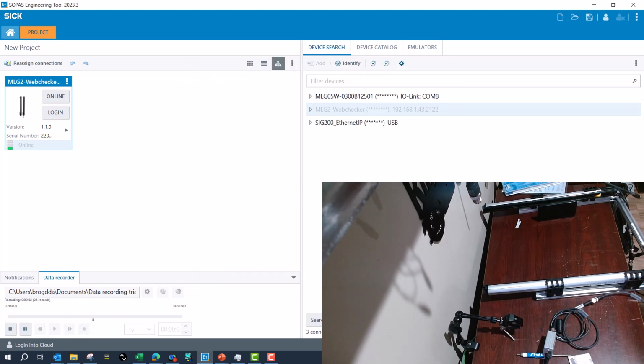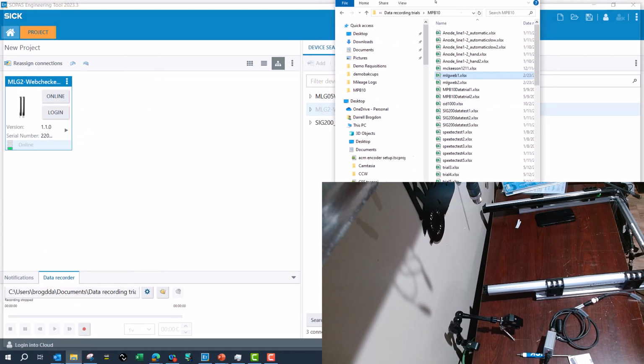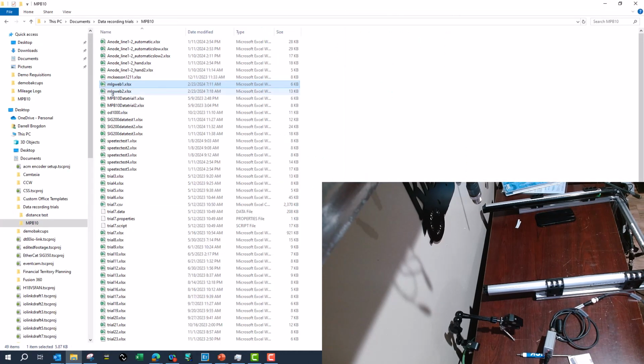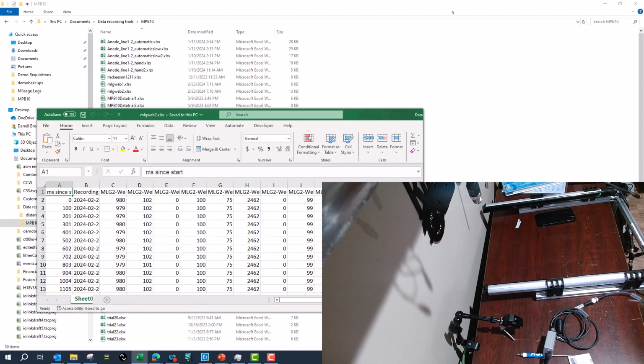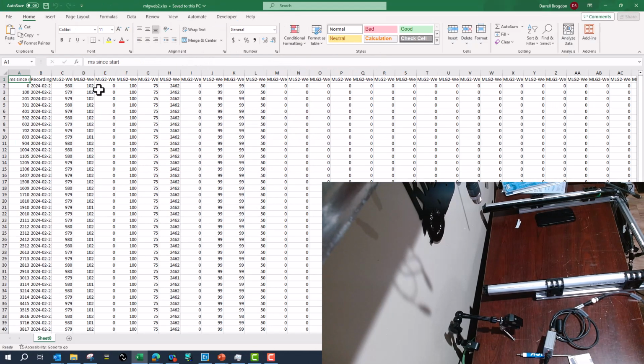Now I'm recording data, and I'll stop. Now I'll come back to my file. Now we see edge 2. And there's my data.